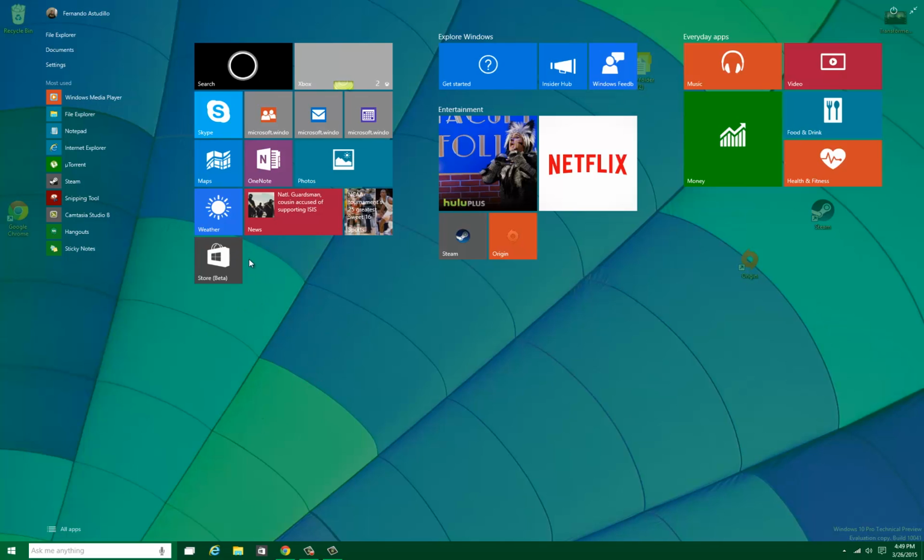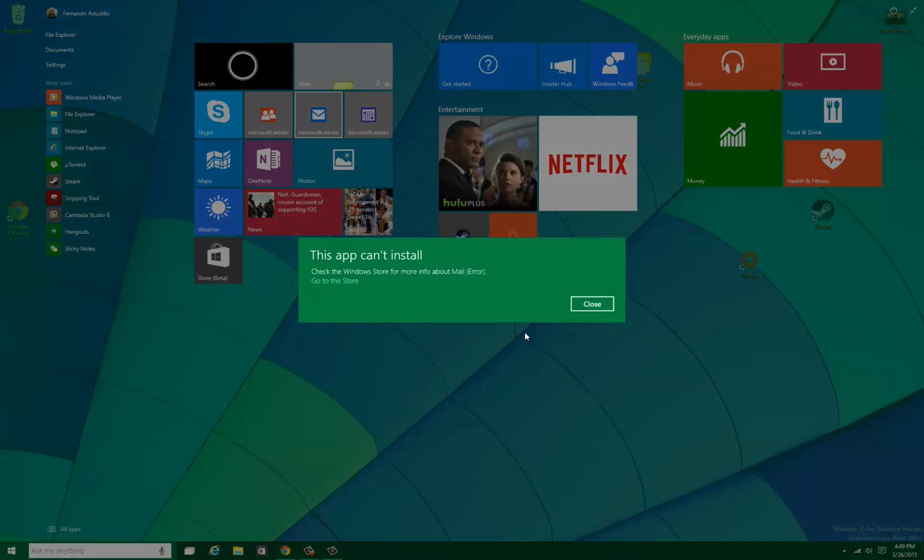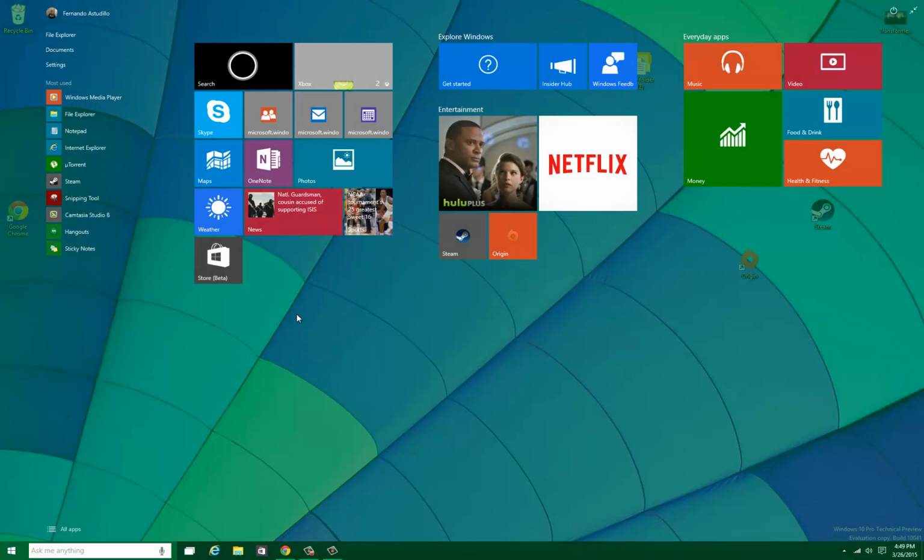You notice here you have the new Store beta. Now these three apps, for whatever reason, didn't install, and it says it won't install. Don't know, maybe some kind of bug. We'll see.